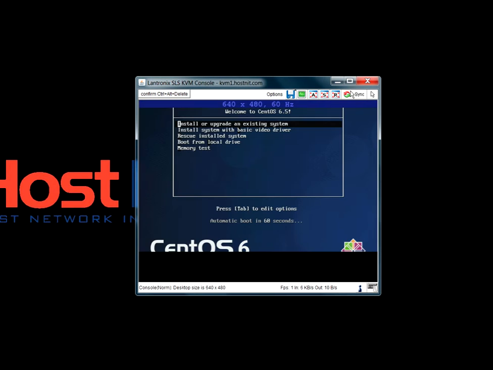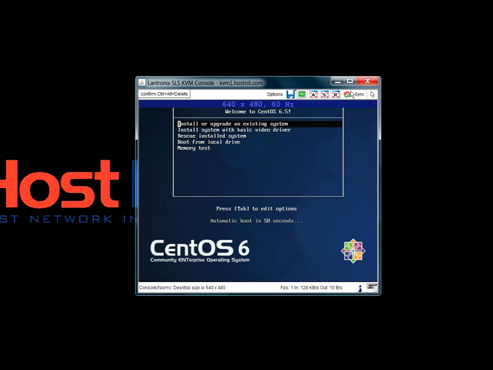And now we're beginning. This is the screen you'll see when you're booting into CentOS. Now we're going to select install or upgrade an existing system. You can do basic video driver as well.